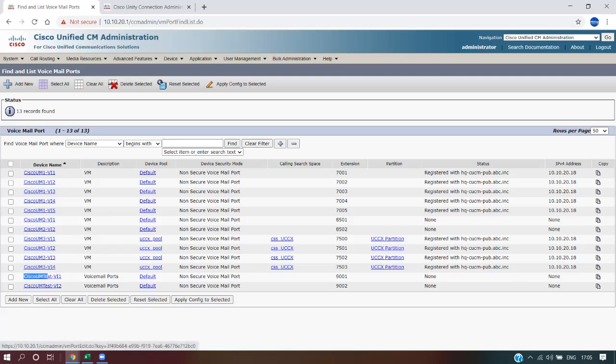So remember, we created two voicemail ports here. It says Cisco UM test hyphen VI, where VI stands for voicemail integration. We only gave the name till Cisco UM test, and it added VI1 and VI2. So I'm going to copy till VI, right?